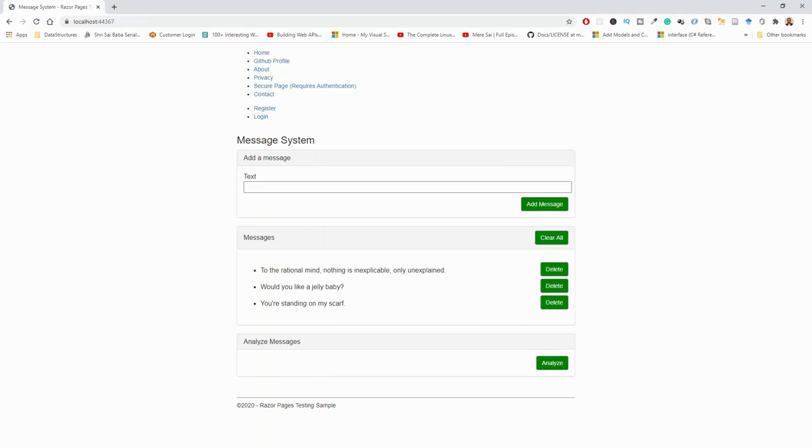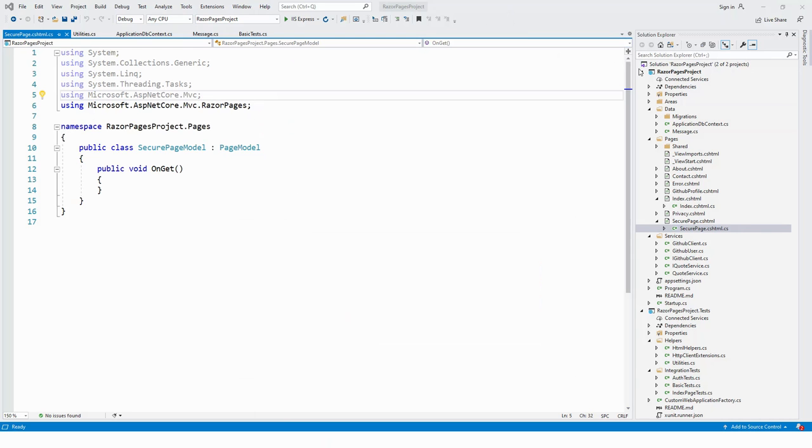So now let's get back to the basic test. As you see, there are two projects. This is the system under test, the Razor Pages project, and this is the test project. This is the project which is testing the Razor Pages project for integration test. Now let's go through the slideshow.